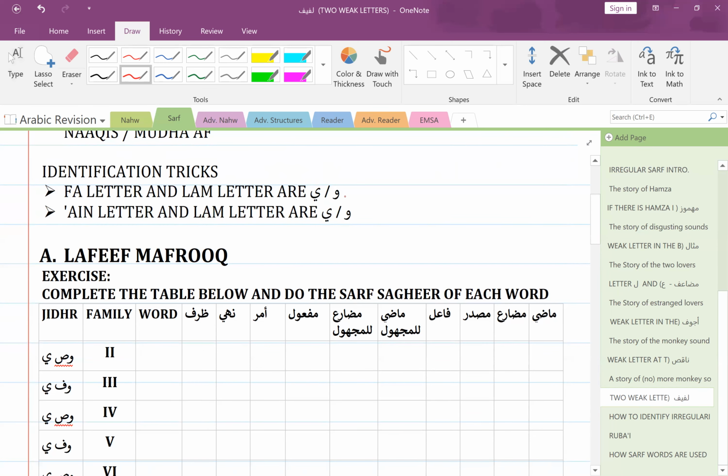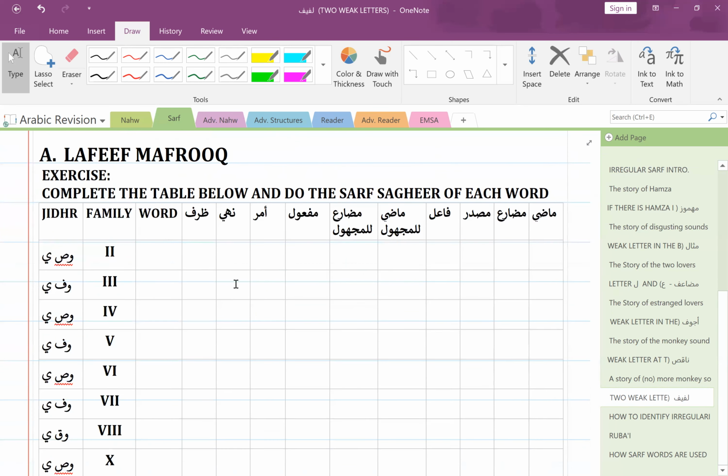It just depends. So for example, we're going to look at Lafeef Mafrooq first. If it's waw in the beginning, then we know what kind of irregularity is this? This is mithal. So we're going to have to watch out for aw and ui sounds. And of course we're going to treat it as naqis at the end. So we're not going to say wasaya, for example. We're going to say wasa. Remember, naqis in the big families, the madi always ends with alif maqsura, and the mudari' ends with a ya.